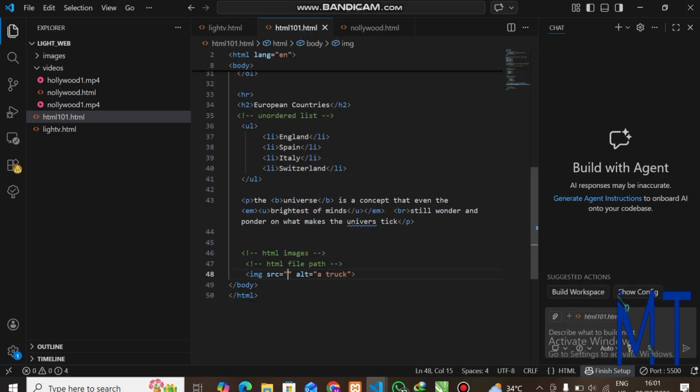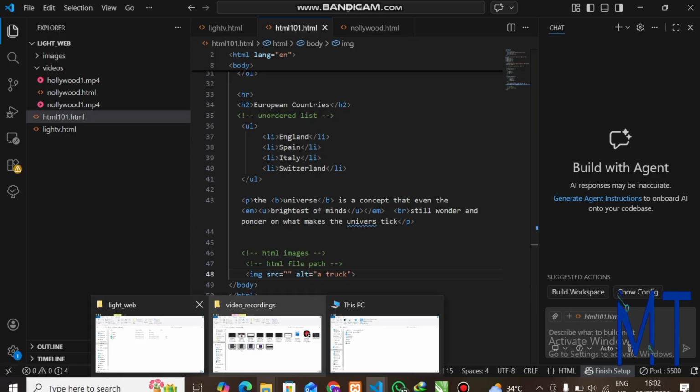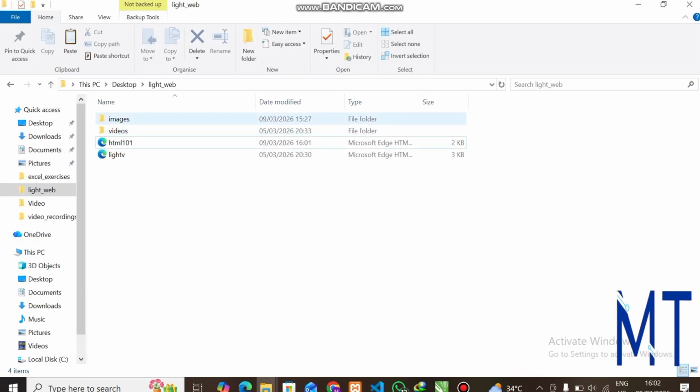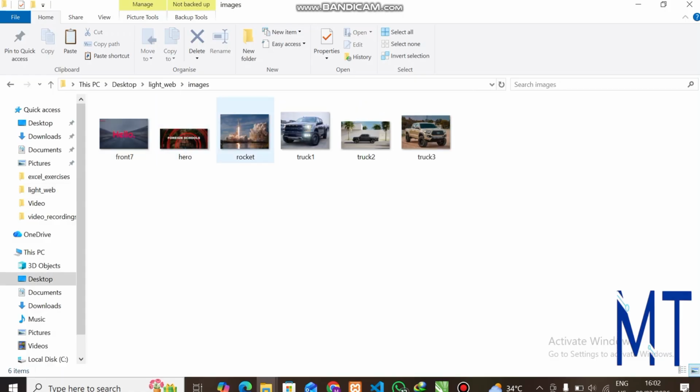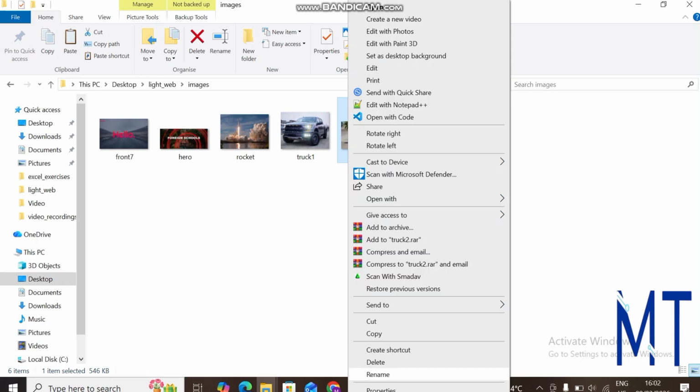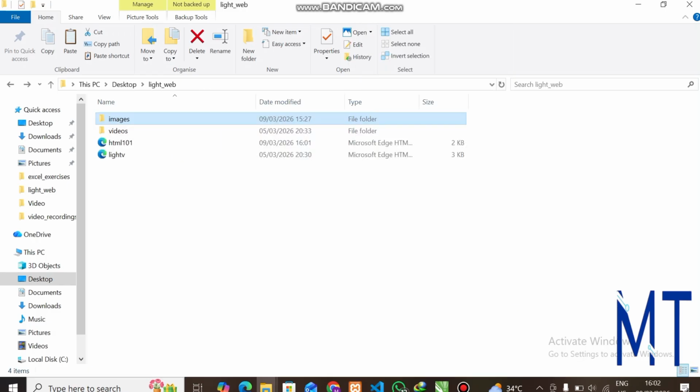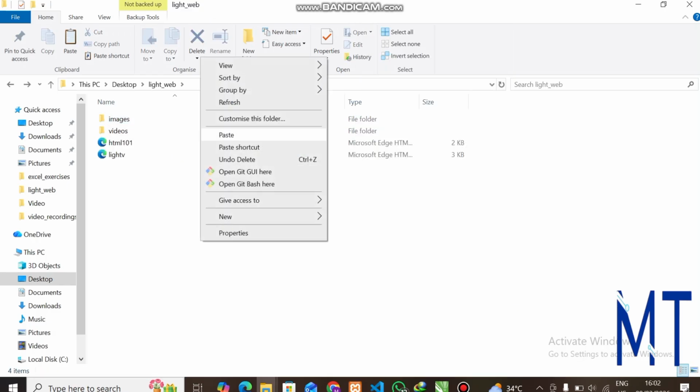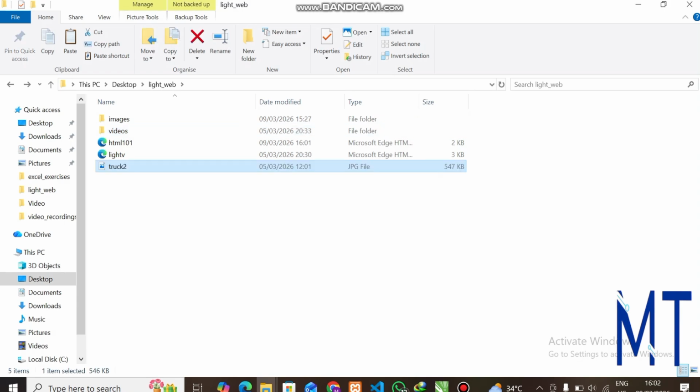Whenever you want to fetch a file, it doesn't have to be an image, it can be a video, it can be your HTML file, CSS file, or any file. You have to consider two things: the location where your file, where you are writing the code is, and the location of the file you are trying to fetch. So I go to my folder now, which is Light Web. I'll open images here. I'll copy one of the images here, but I'll show a different path. So I'll put one here, paste it. So look at this image, truck 2, and our file where we're writing our code is HTML 101.